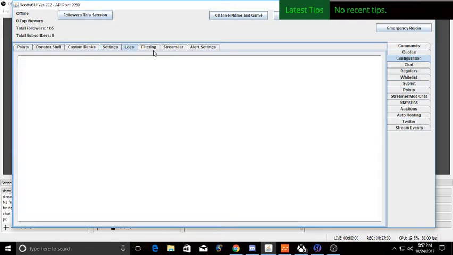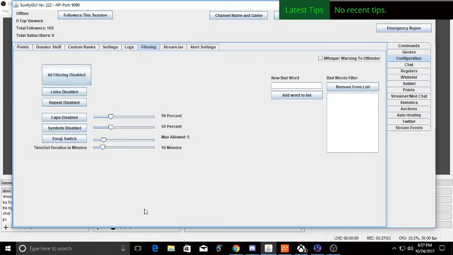Then you go over to filtering, bad word list. I'm not going to mention them. You guys all know what the bad words are, what you don't want to be hearing in your stream. So when you add a word to the list, it will pop up here. And if somebody types it in chat, Scotty will rip that right out of there. So there will be no bad words. I mean, it'll be there for like half a second, and Scotty will be like, no, nice try. Can't be doing that.